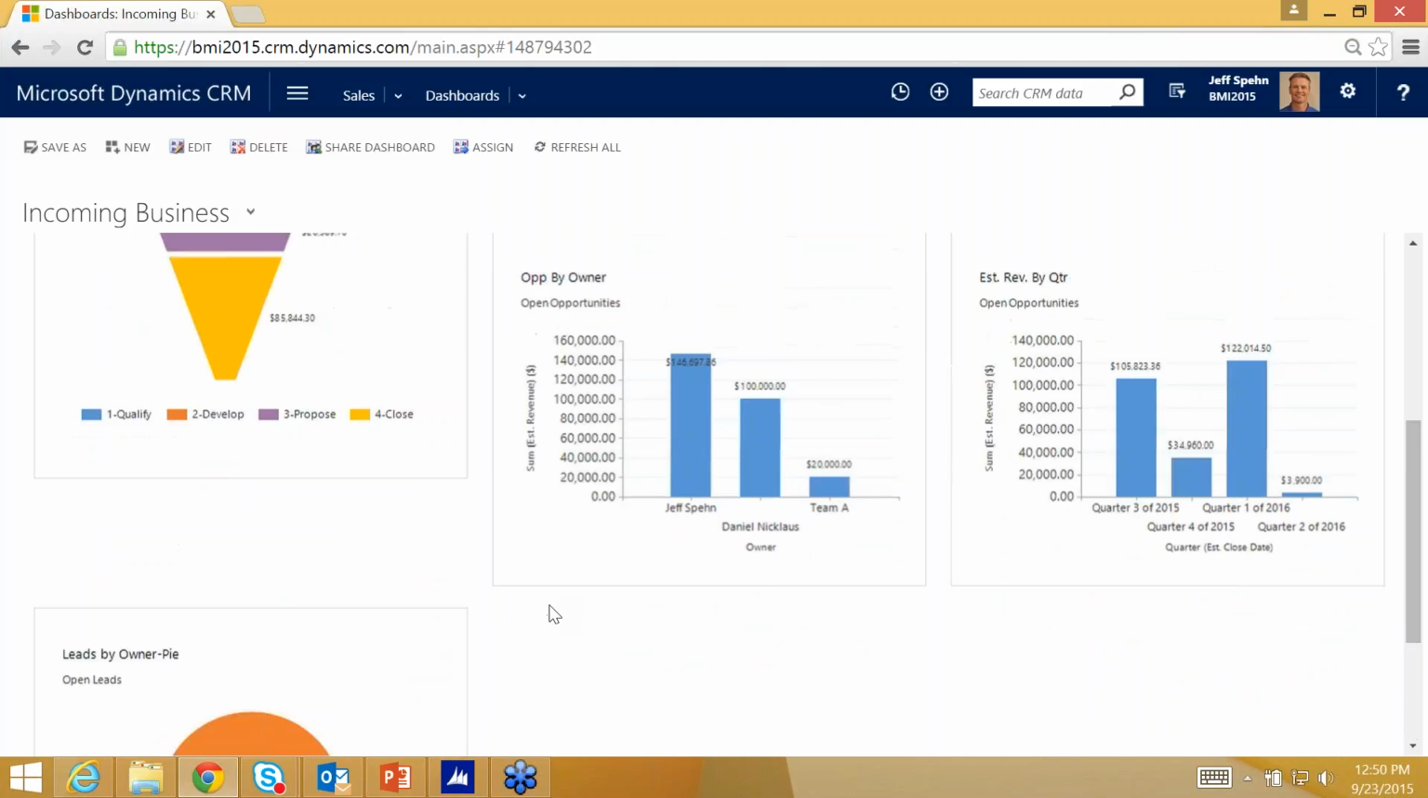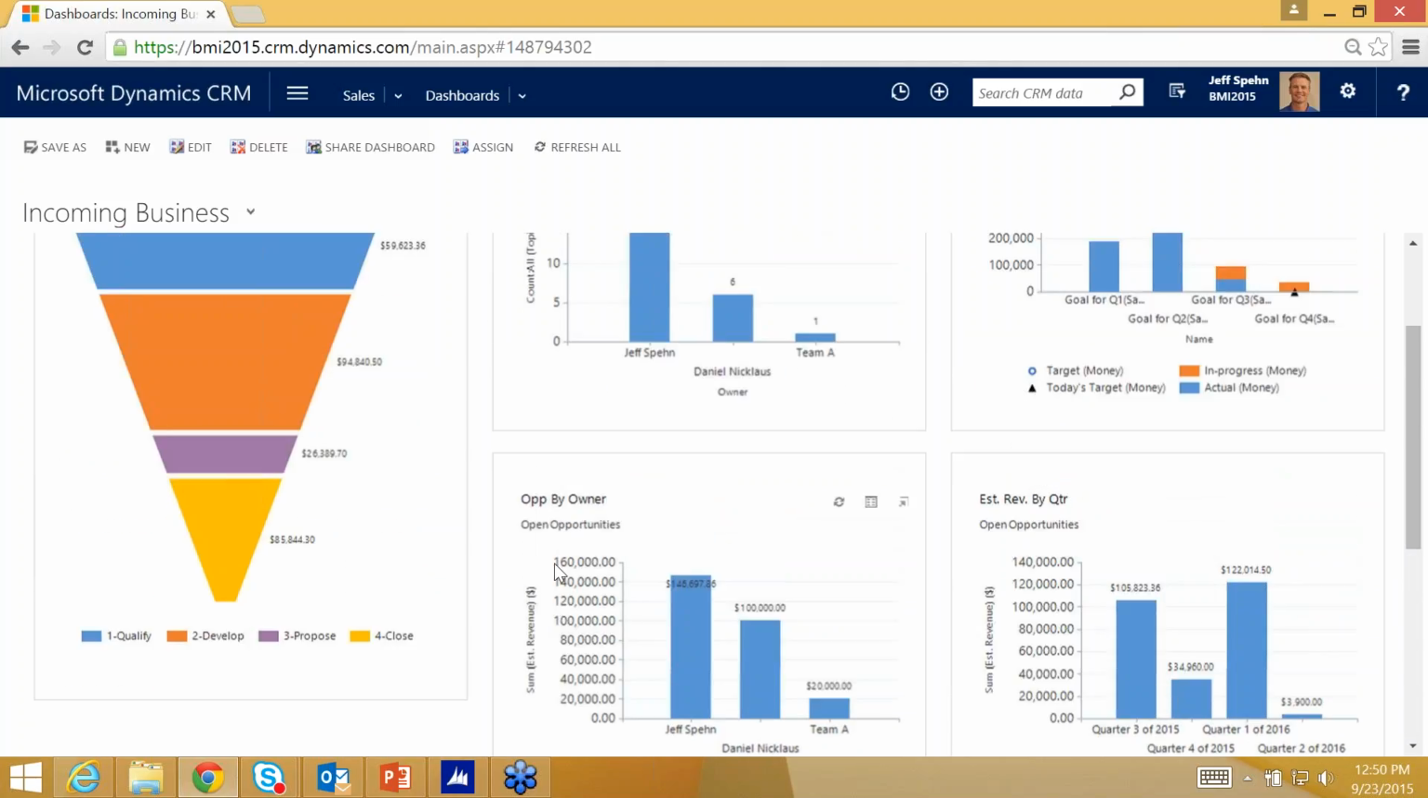So again, these are all configurable. The charts are very easy to build in CRM. Some of these are out-of-the-box charts. Some of these I just quickly piggybacked on an out-of-the-box one and changed up a little bit. But very, very easy to create.